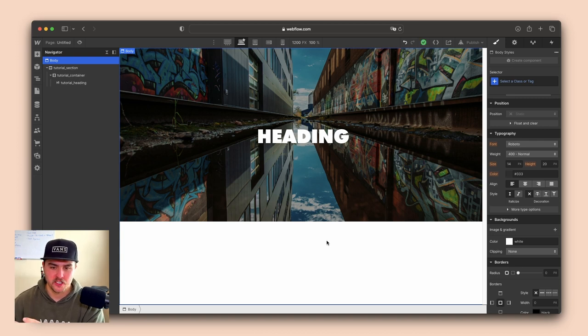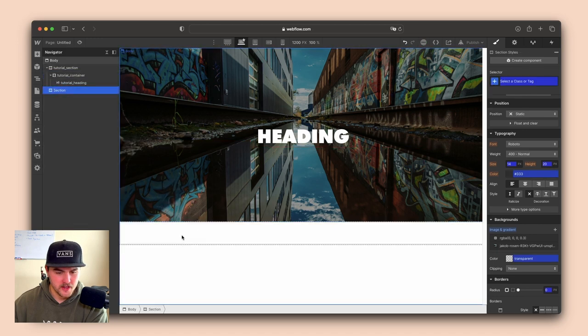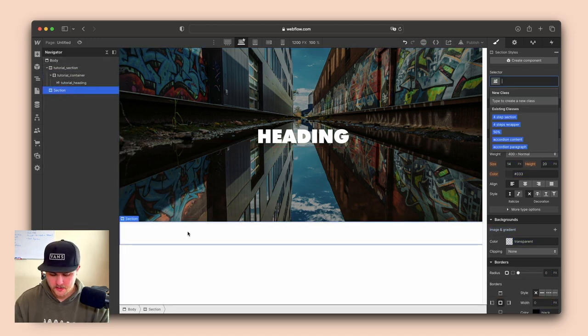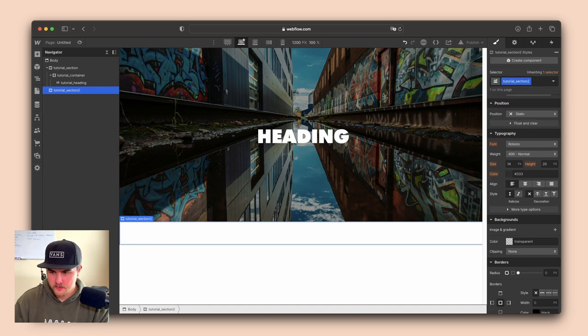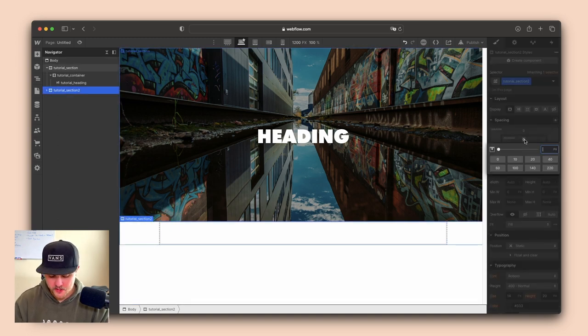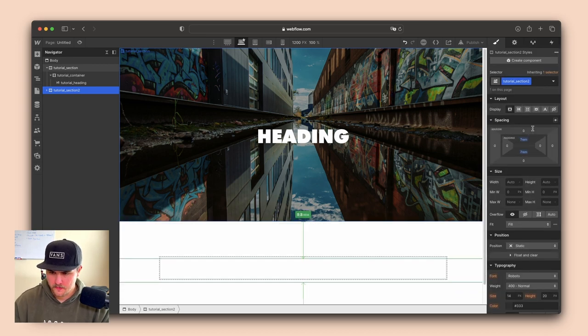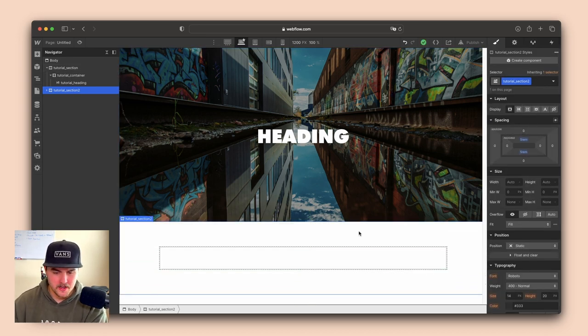So what I'm going to do is add another section underneath. I'm going to name this tutorial section 2. And then within that, I'm going to drop in a container and I'm going to add some more padding on this section, 10 REMs top and bottom, let's do 5. So I have that set up.